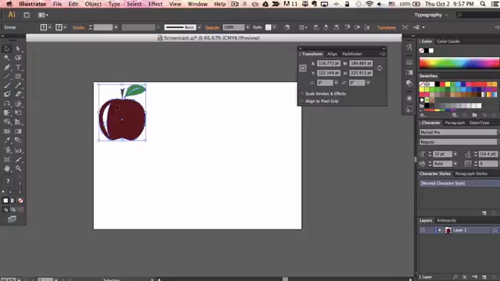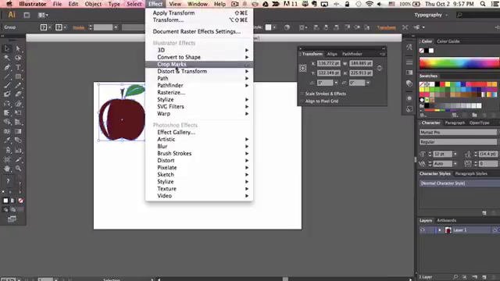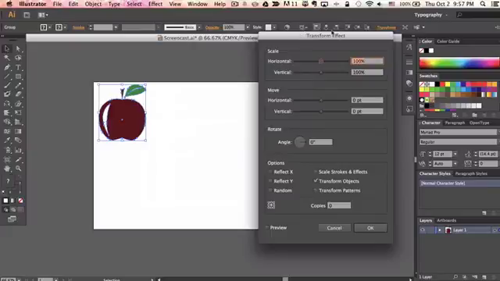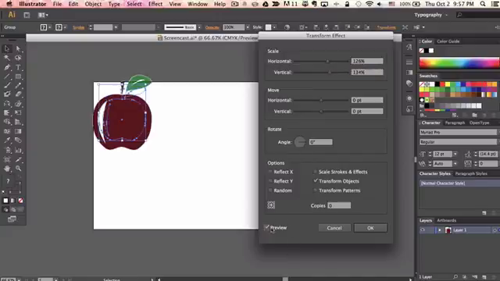So I select my artwork, the object that I want to be duplicating or transforming. Go to Effect, go to Distort and Transform, and go to Transform. And you'll have this box right here, the Transform Effect. This is where you can change horizontal and change vertical. You've got to hit Preview in order to see what you're doing. So this can change your object, or you can make copies of your object.